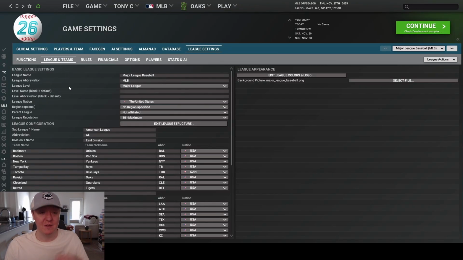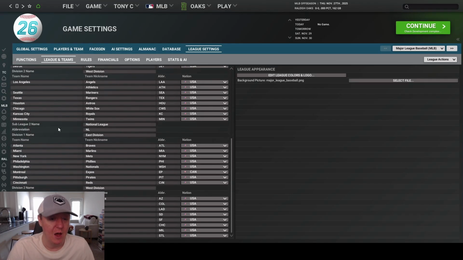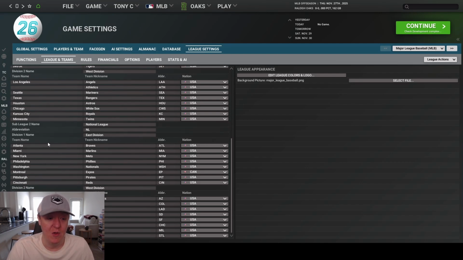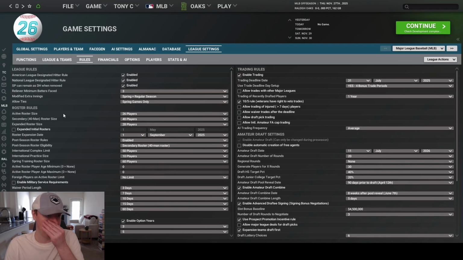Okay, leagues and teams. This is where you can adjust and edit your league structure, which is what I did after, of course, I added 2 new teams to the MLB. You can come in here and change the teams, what division they're in. This is where you can even change team names and their nicknames or abbreviation, what country they're in, all that thing. You can even rename divisions if you don't want it to be American League East anymore. Maybe you want it to be American League Southeast. You can change that right here. Over here, you can change the league appearance as a whole, the league colors, and the logo. Rules. Okay, so this is where it gets a little interesting as well.